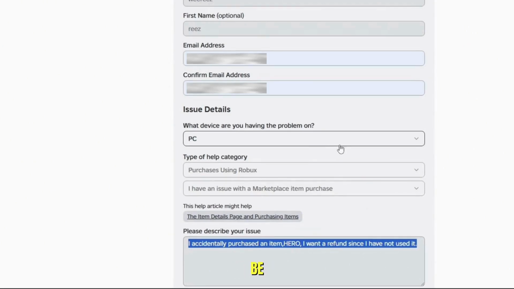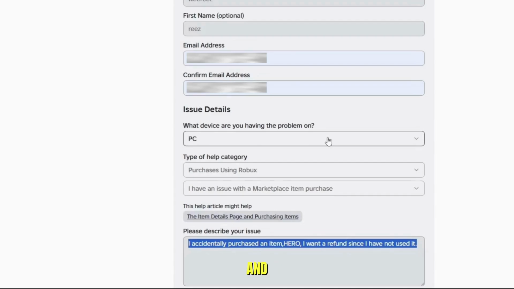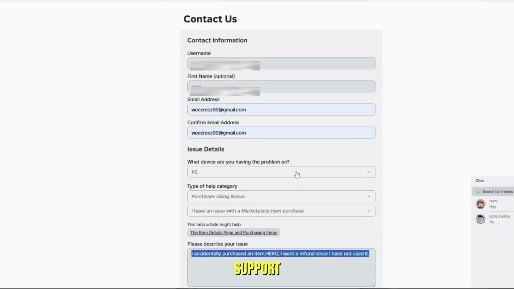After that, your case will be reviewed, and if eligible, your Robux may be refunded back to your account. And that's it. You now know how to request a refund for Roblox items through the official support system.